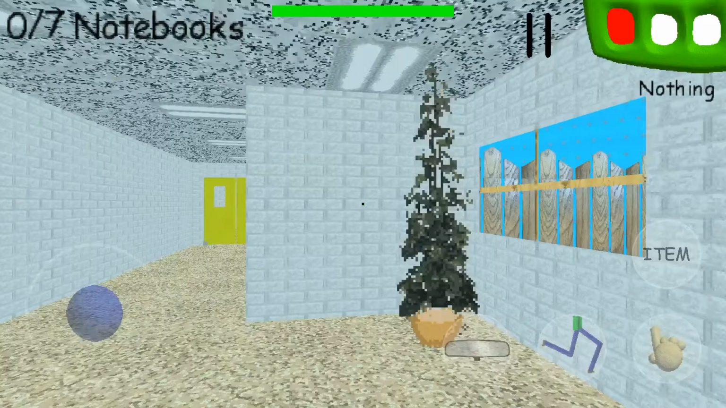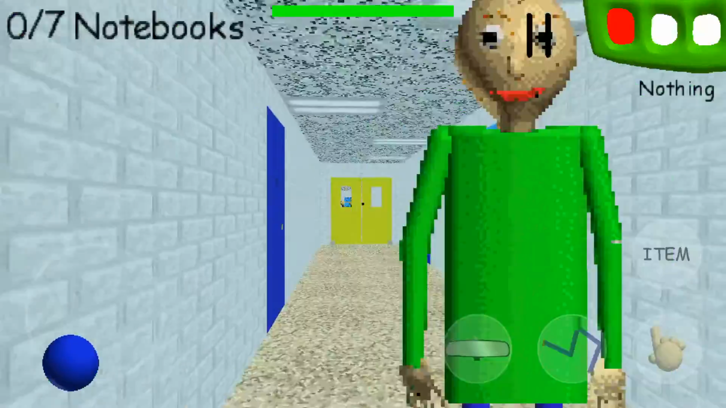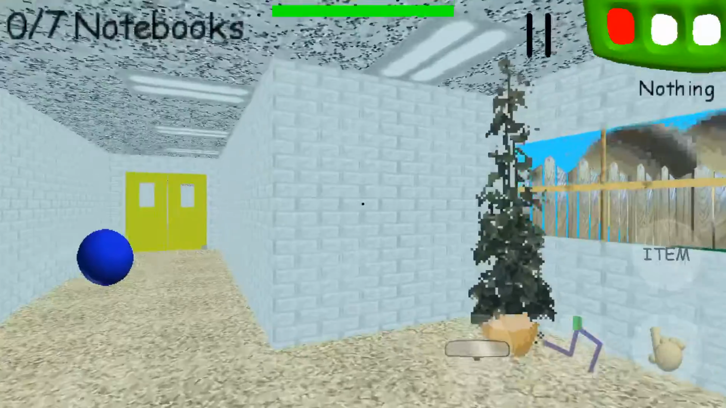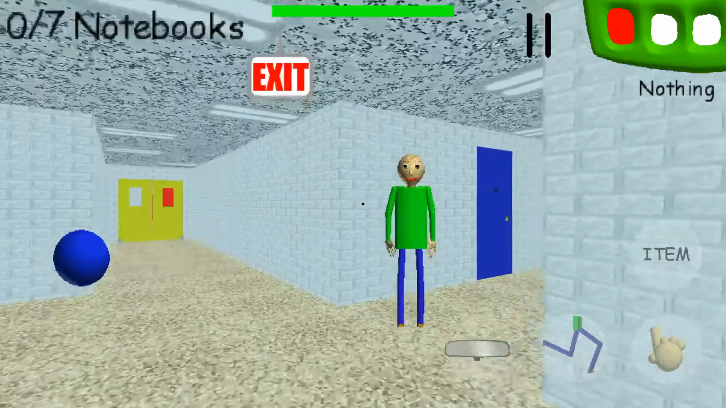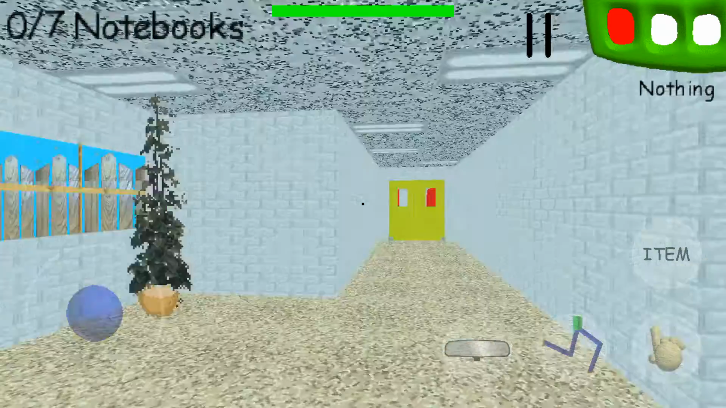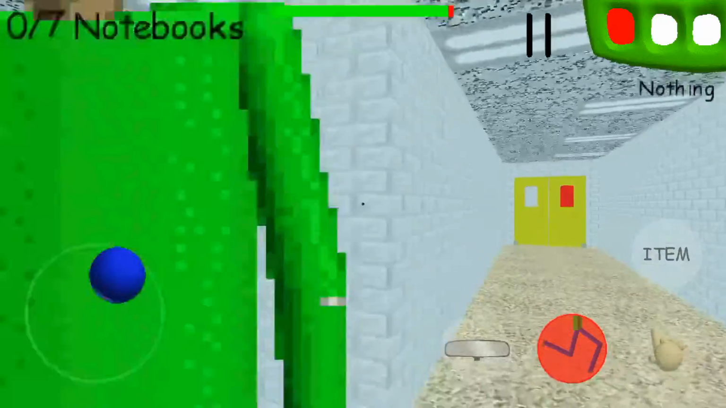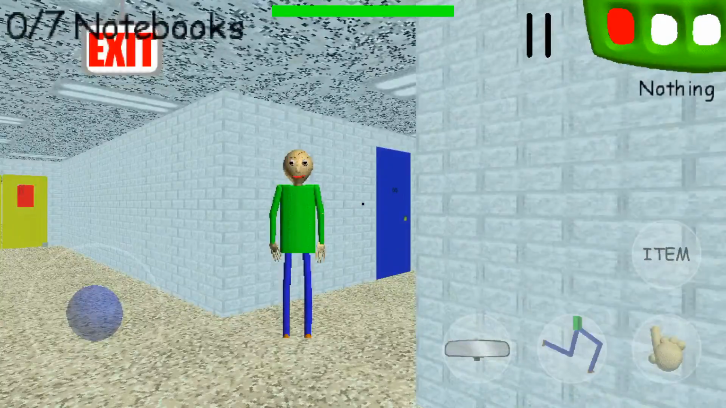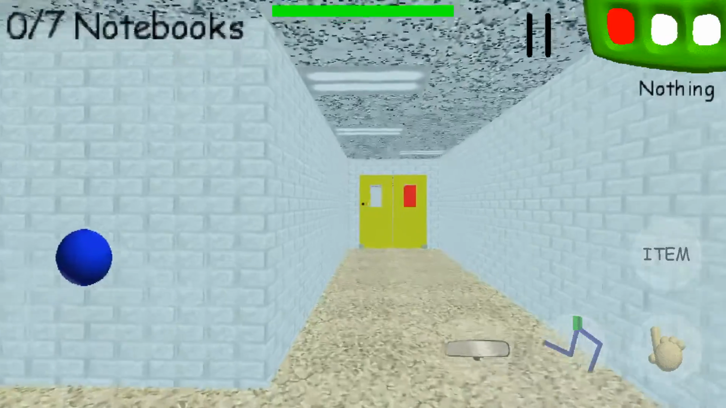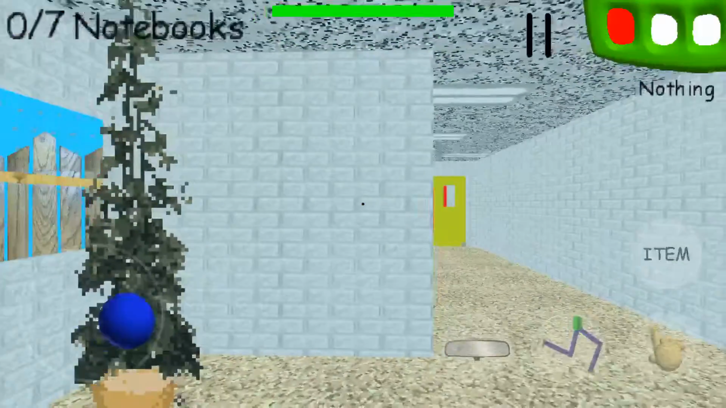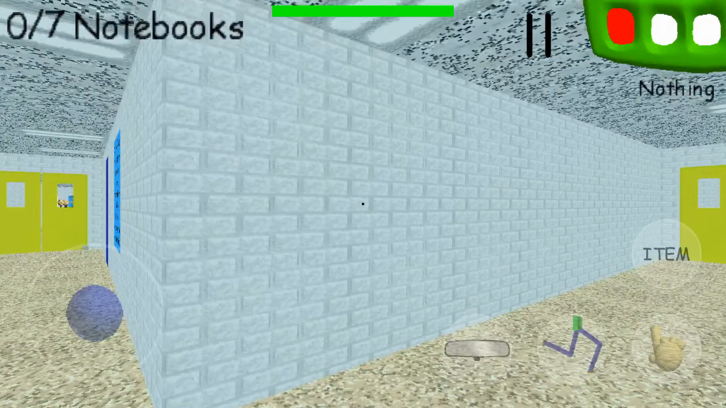Alright guys, so it's loaded. I already explained how Baldi functions. Now I'm going to explain the controls. The mirror is to look behind you, to see if enemies are coming from behind. The legs are to run, and to stop running, just press them again. The hand is to pick stuff up and open doors. The circle shows what item you have.